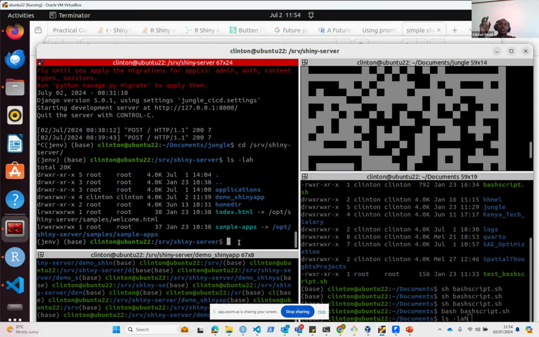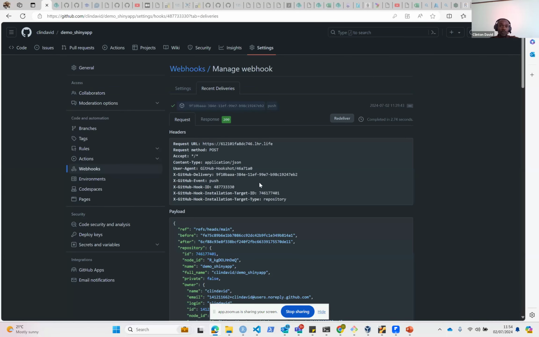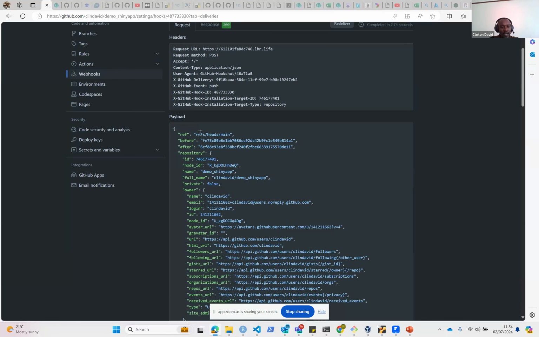Now, the way around this could be, on the side of the API, you can further enhance your function to do a check. Remember, I said there's a payload which is sent to your endpoint. Let me show you how the payload looks. A payload is simply a JSON file which is sent to your endpoint, in this case, the Django API.